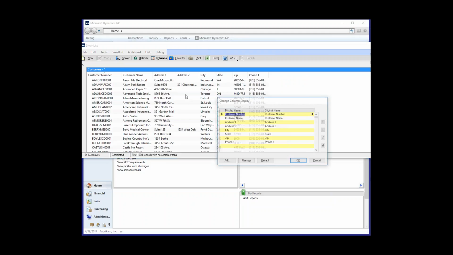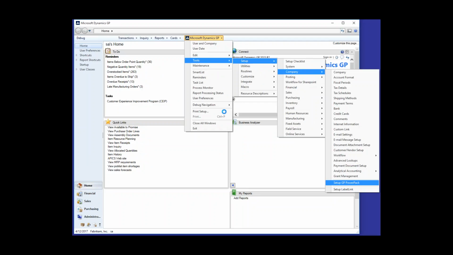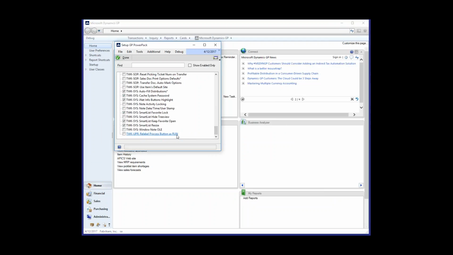All right, so another nice feature here is, let's see, let's add a column in here. And we'll just call it test. Oh, the one I was going to show you I didn't enable. Let me go back and enable this real quickly. Oh, there's the favorite lock. There we go. Okay, so the Smart List favorite lock allows you to lock the favorite.